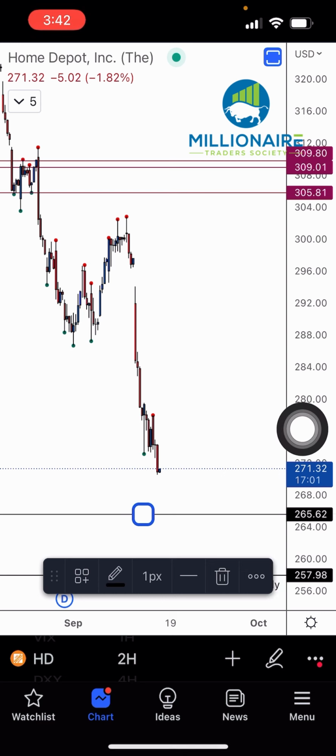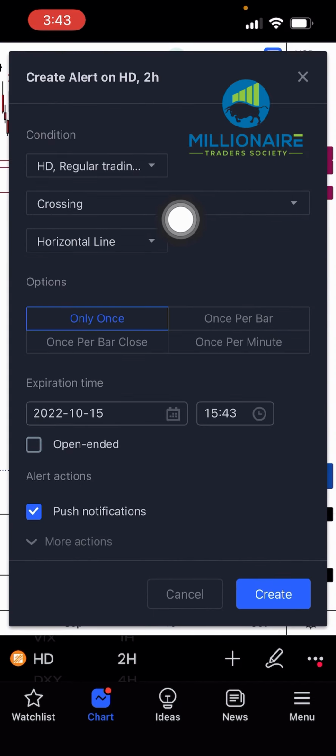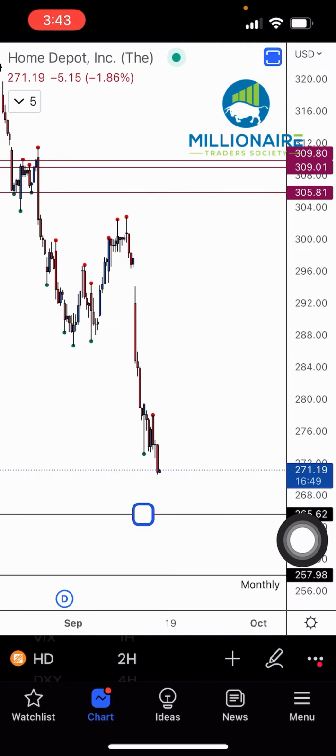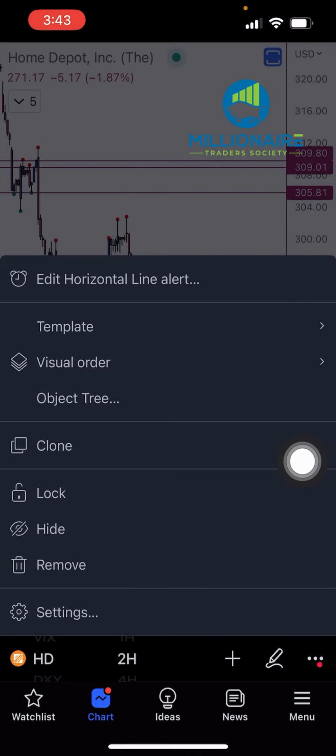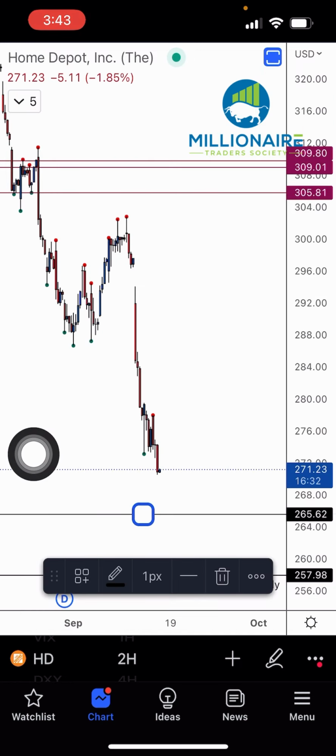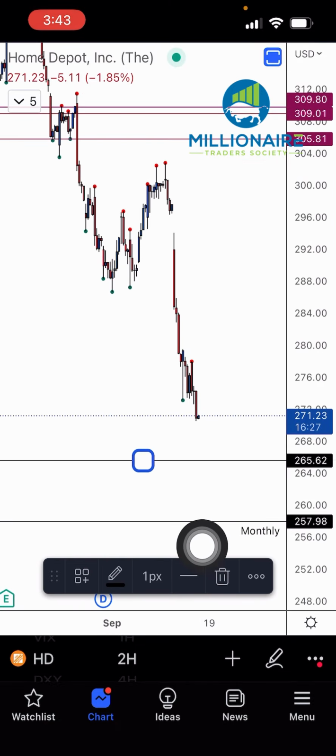There are other options. So if you click the three dots, these are the additional options that it gives you. So if you want to add an alert, you just click on that. You put whatever parameters you like, and then you would go ahead and create the alert. Once you create the alert, you will see a little alarm symbol pop up here. And if you want to delete the alert, same thing. You can click these three dots, go to edit horizontal line alert, and you can delete the alert. Okay. If you want to delete your line, you just hit the delete button, the trash button.